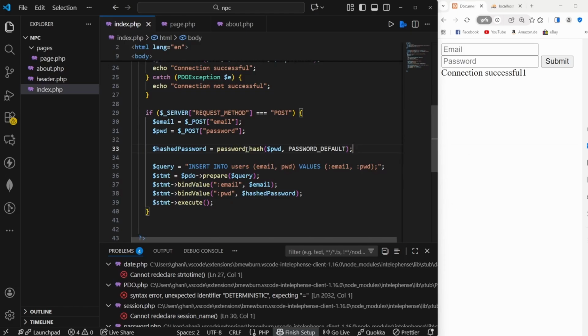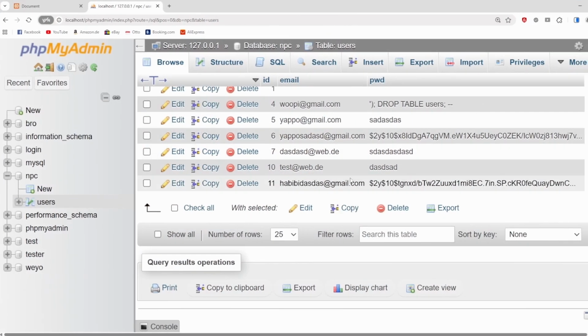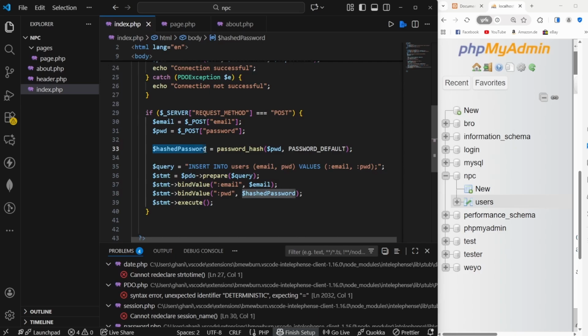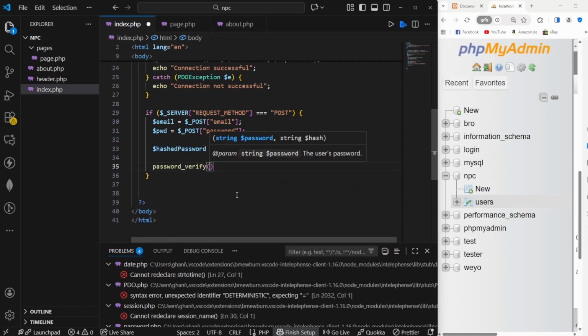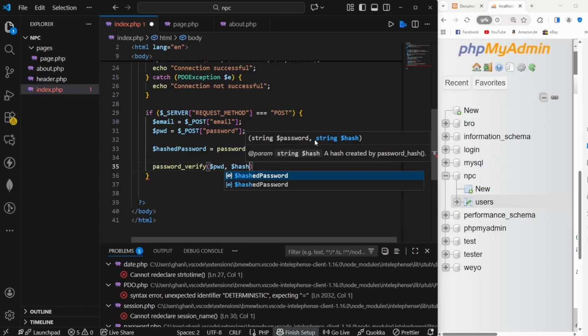So if you now want to verify this password, so if you want to log in, for example, then you would get the hashed password from the database. So essentially this password in our case. And now you can use password_verify, pass the entered password, so the password the user has entered when logging in, as the first argument right here. And as the second argument, you need to enter the string, and you get the string from the database. So this here is going to be the hashed password.